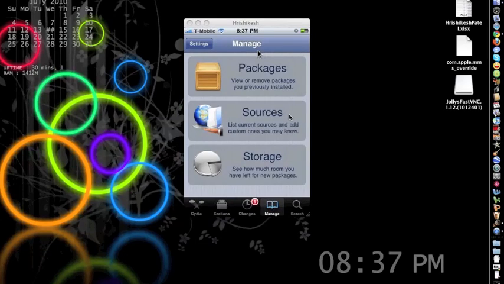Hey guys, I'm going to show you how to enable MMS on iPhone 3G, iOS 4 for T-Mobile users only. First thing you need is to fire off Cydia, then click on Manage, click Sources.